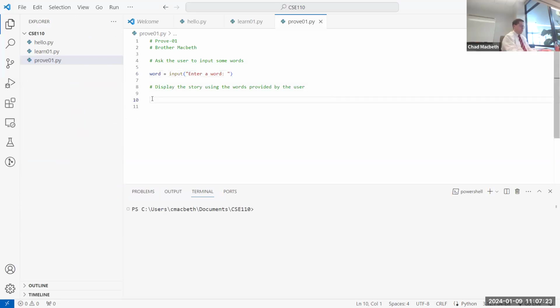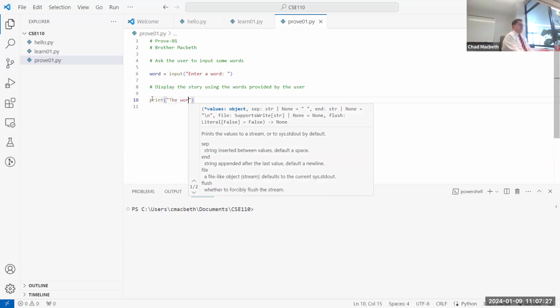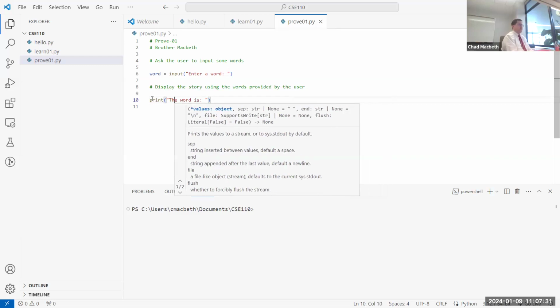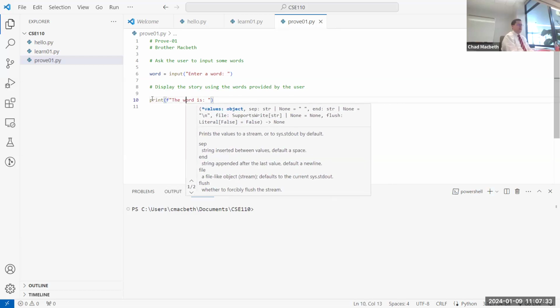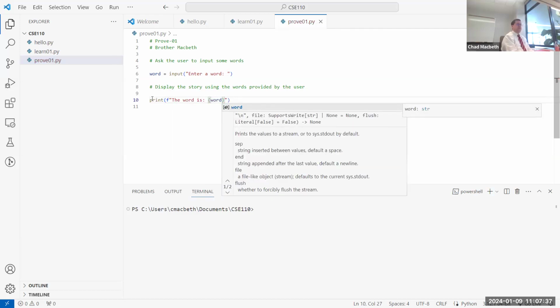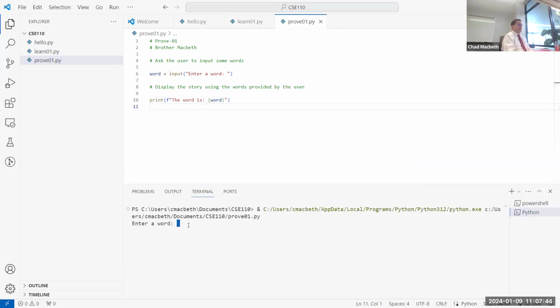Now we come down here, we're going to print it, right? Print, and let's write some text. The word is, now remember, if we want to do a variable, we have to make this an F string. So I put a letter F there before the double quote, and then in curly braces, I put my variable name. Okay, so let's just make sure that runs. We'll say play. Enter a word. Code. The word is code.